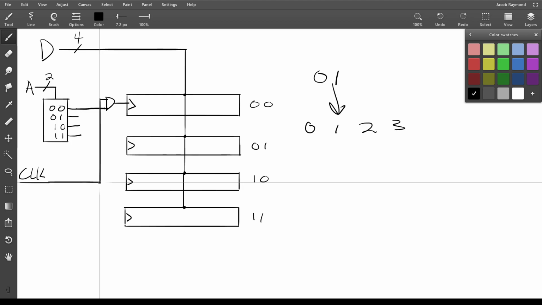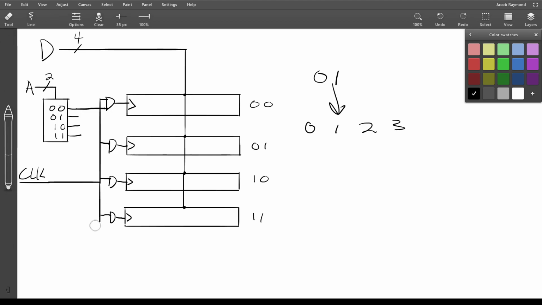And so if we just continue to wire up the rest of these, we'll have an AND gate for each of the registers to essentially specify whether or not we're writing to that register. Then we'd have the clock as one of the inputs to these AND gates. And finally, we would wire up all of these here to the AND gates.